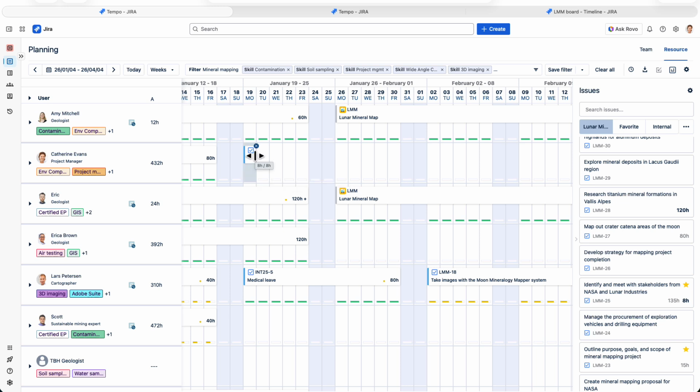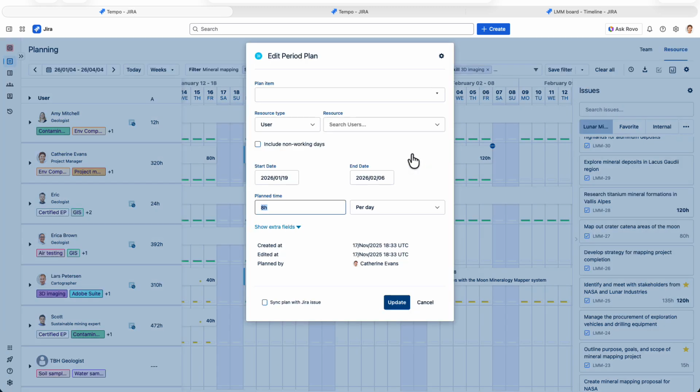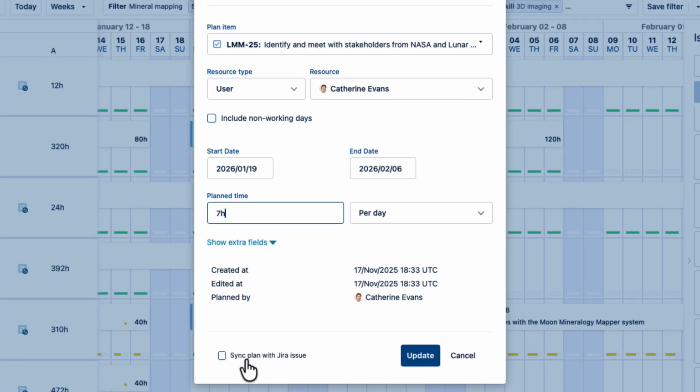So if you want to make it longer, you can just drag its end here, and I'll do that across these 3 weeks. I'll open it up and see the number of hours planned per day and change that to 7 hours per day. And notice this little checkbox down here. This means that I can sync this plan with its Jira work item if I want to. And let's get into what that means. I'll just first click Update to save my changes.